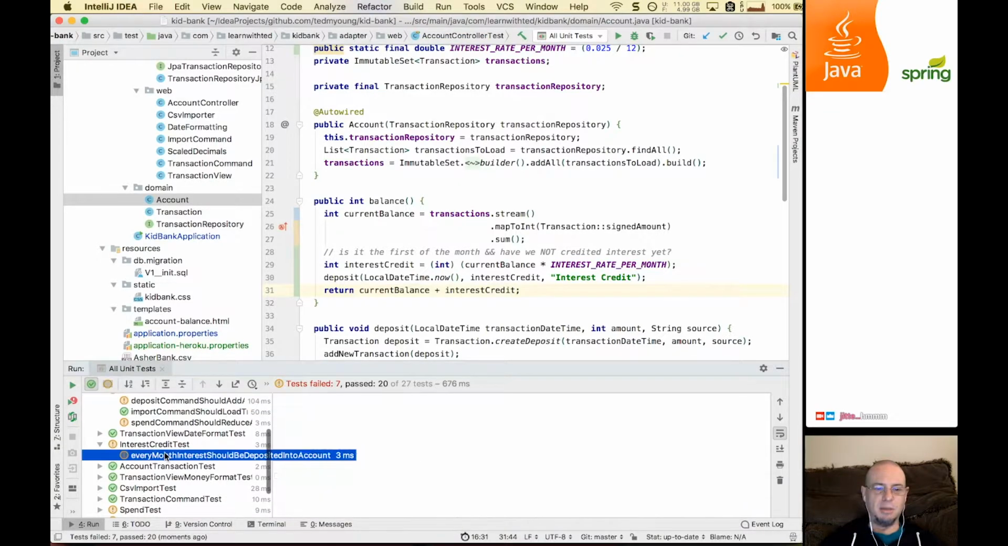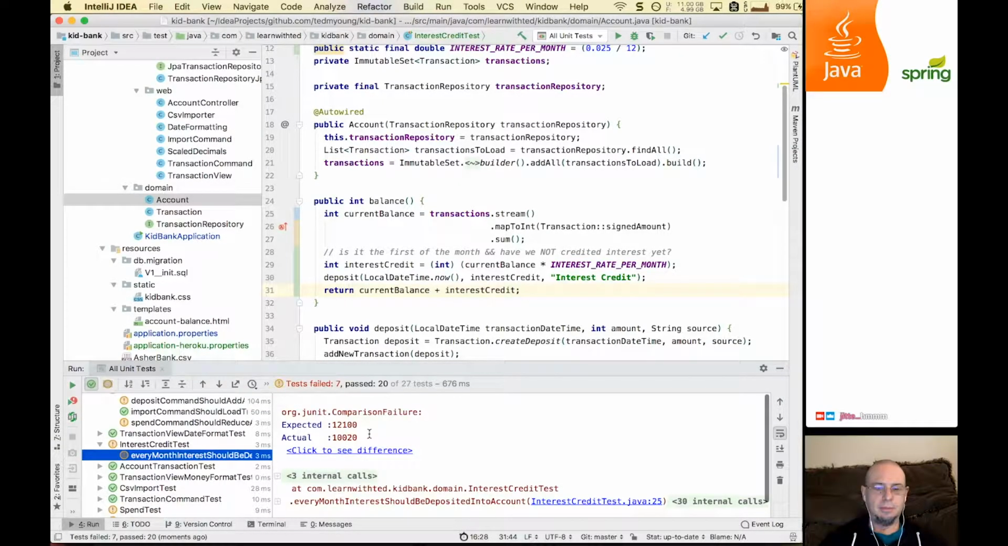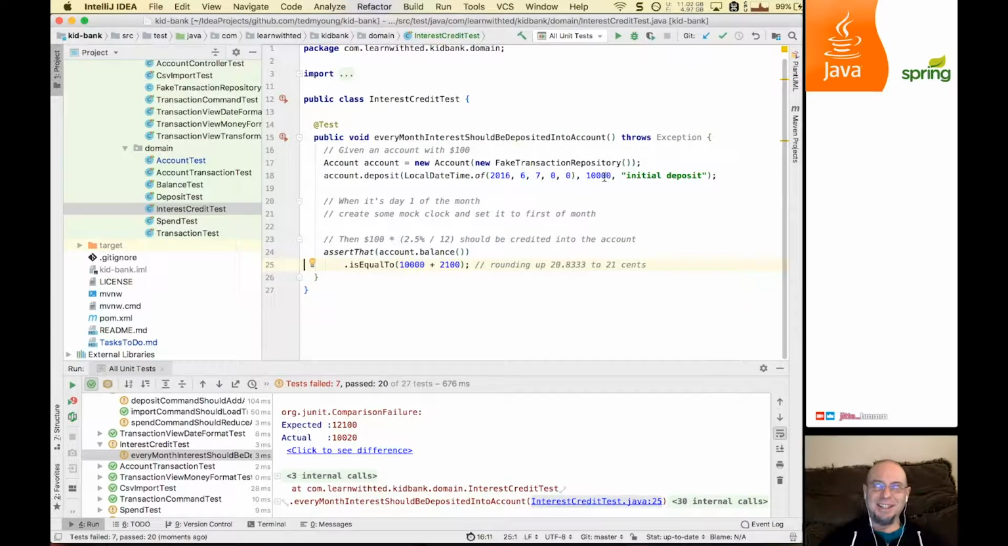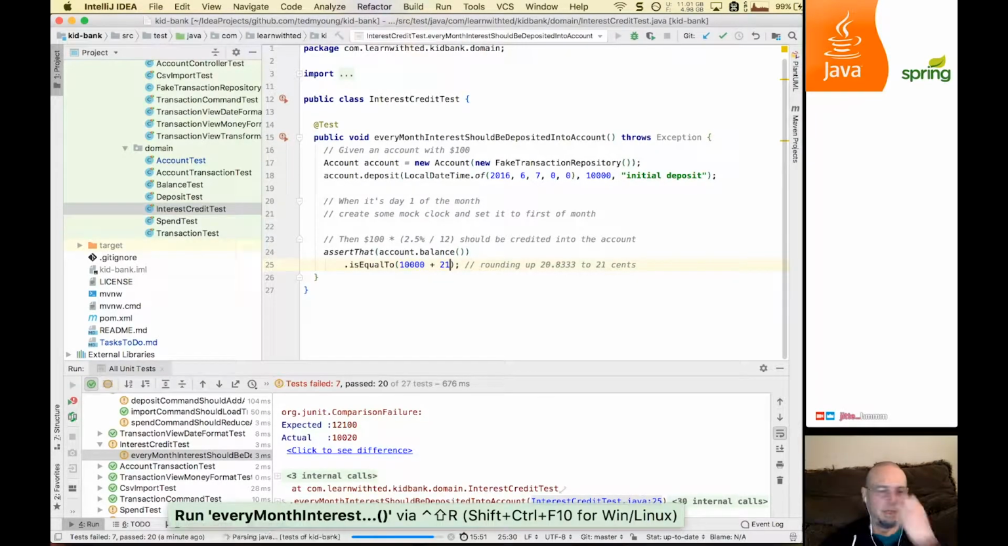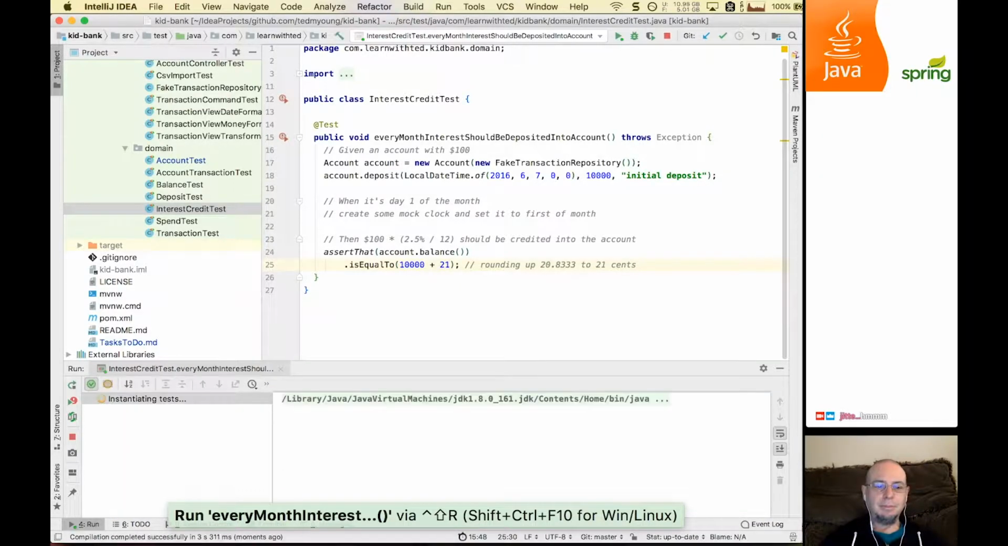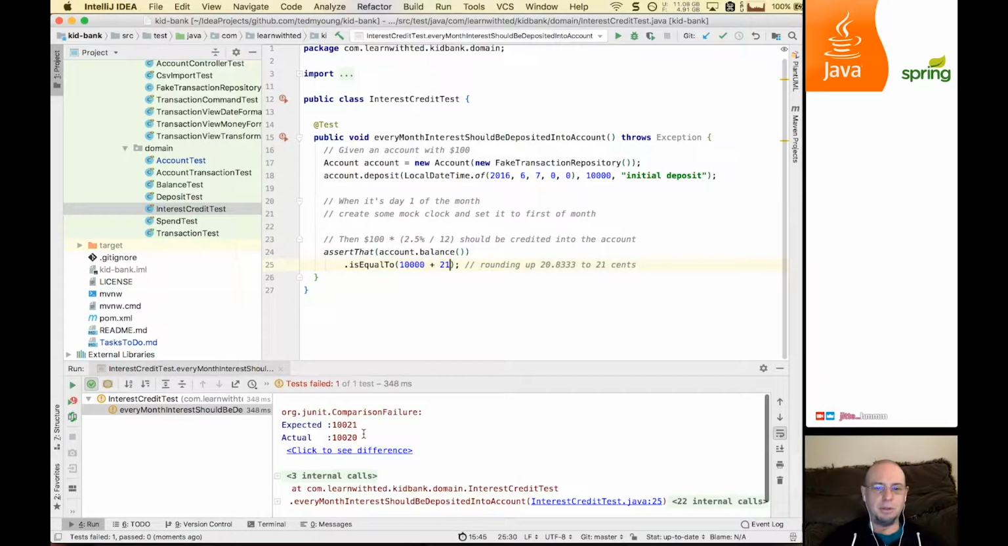What I'm interested in is this one. I think my expectation was wrong. Working in pennies is a little difficult. It's not 2,100 because that would be $21. It's actually that. So I was expecting rounding up. It looks like it rounded down. So let's just run this test because we know we're breaking a lot of others and we'll come back and fix those. But let's focus now on this test. Okay, so we're close.